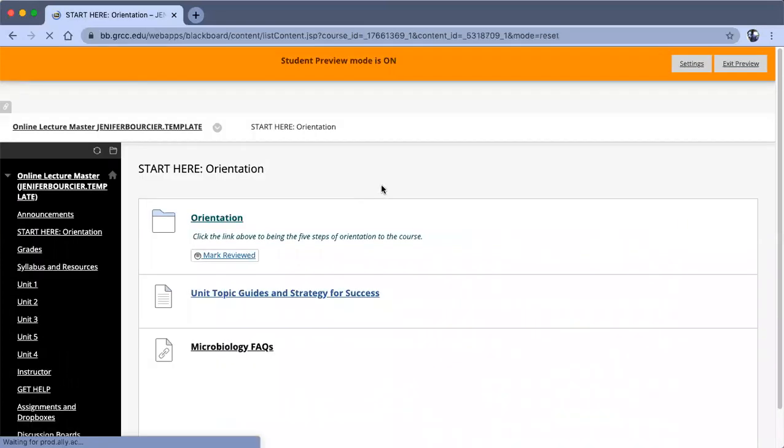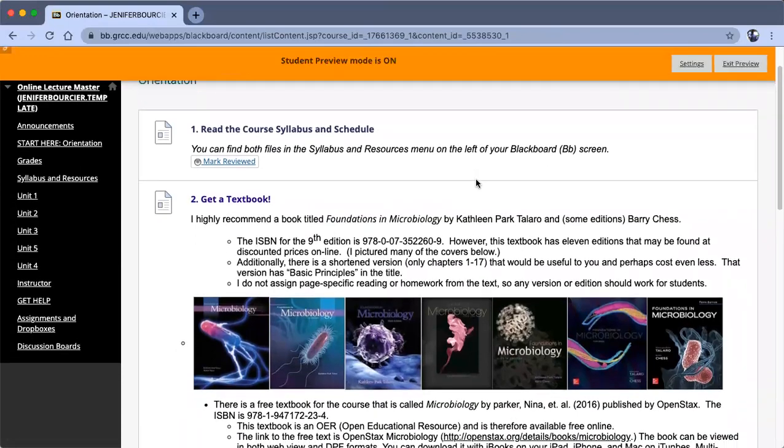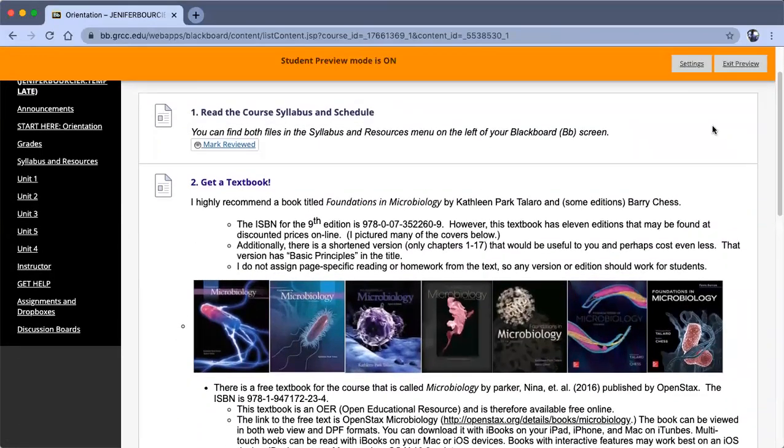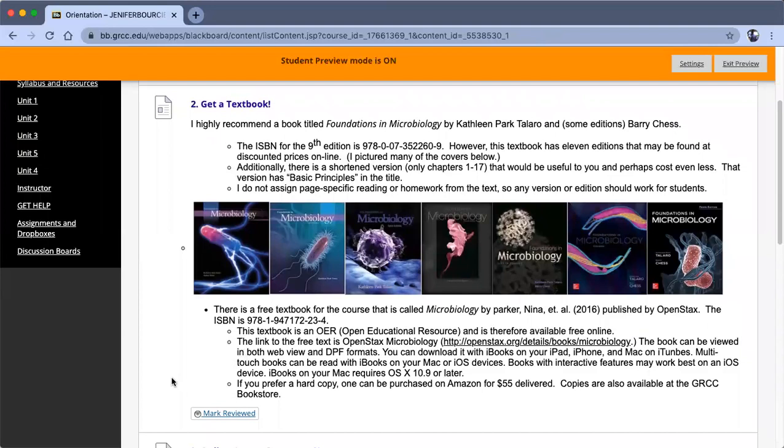Okay, so back to the orientation. The first thing you were supposed to do was to read the syllabus and the schedule. Next is to get a textbook. For this course, you can get one of 2 books. I highly recommend this book called Foundations in Microbiology by Kathleen Park-Tolero. In some later editions, she wrote it with Barry Chess too. It's actually in its 11th edition right now.